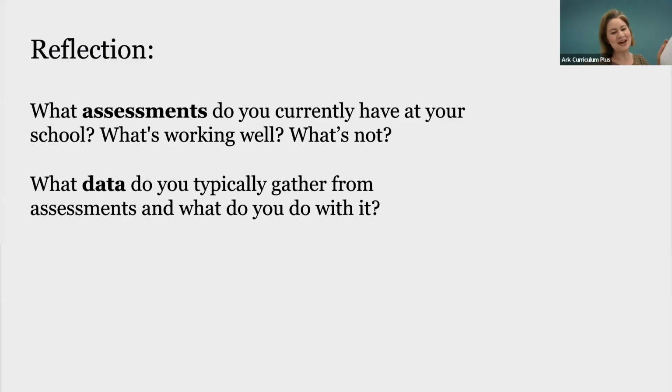So to start with a reflection for each of us, if you've got pen and paper nearby, that's great. Please reflect on the following two questions. What assessments do you currently have at your school? What's working well, what's not? And what data do you typically gather from the assessments and what do you do with it? We're all coming from different contexts here, so it's really worth thinking about our own experiences. Please reflect on these questions just for a minute or so.